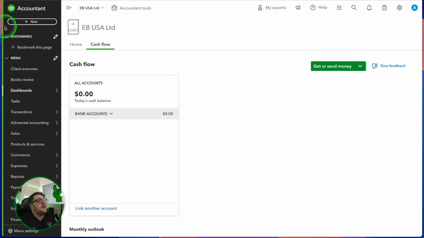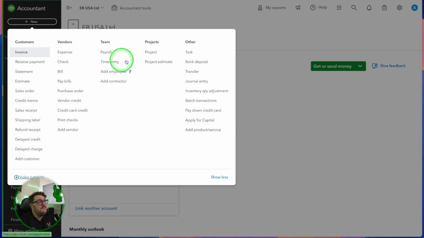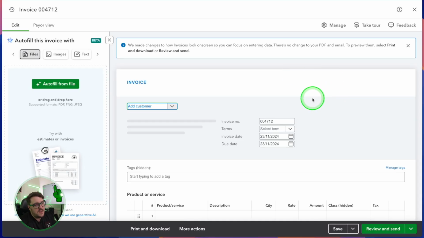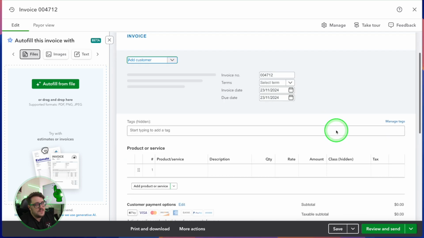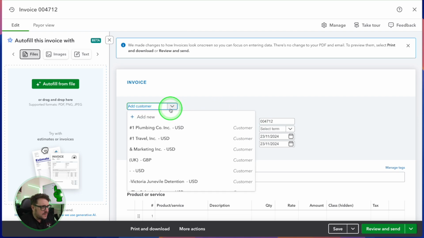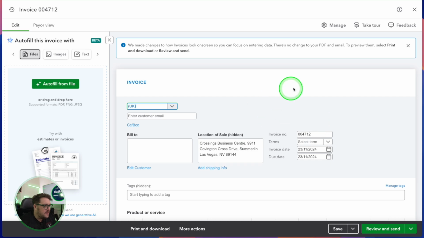But the bits that are activated, though, is if I go to my invoice screen, I've got a whole new layout. First of all, this is the new invoice area. So you can see here, I've got all of this new area here. So I've got the idea to be able to create the invoice exactly how it looks. I can pick a customer, say UK, for example.